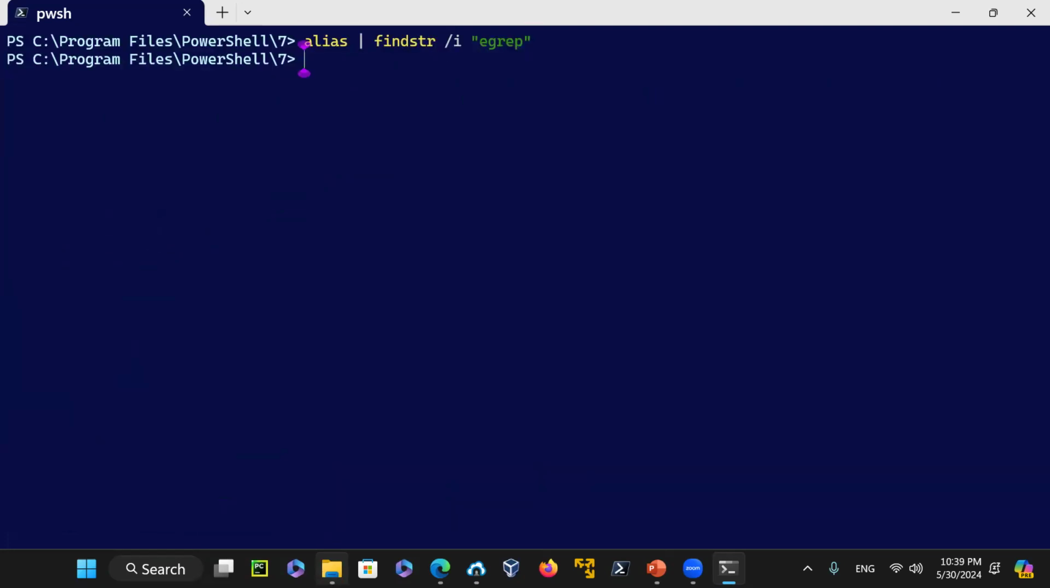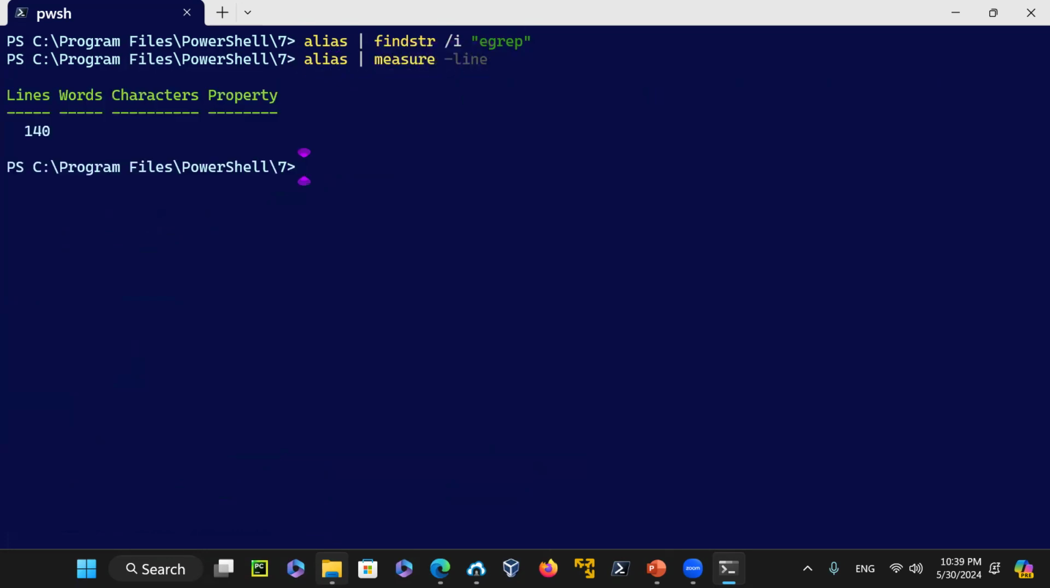So what I'm going to do here is say alias, I'm going to say measure, and then dash line, and it's going to say 140, right? At this time, I'm going to create a couple of commands because that find the current working directory is not there. And then I could say this or egrep or let's say word count. So these commands are not there. Notice that none of them are there on this one.